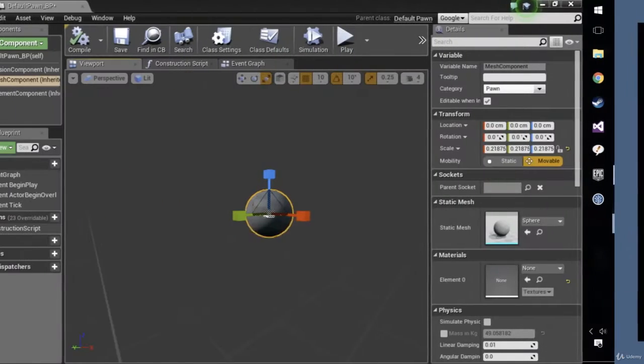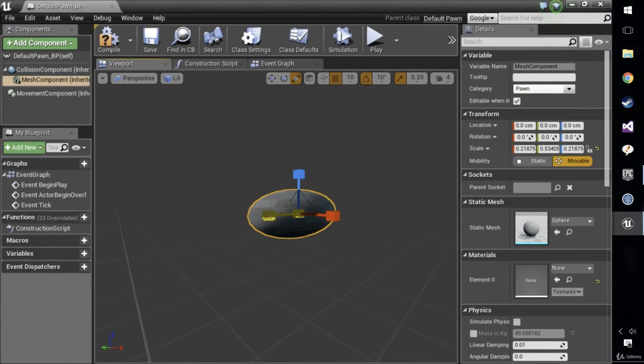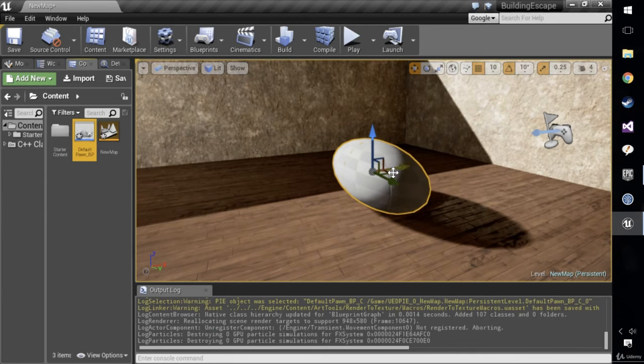Okay, welcome back. So let's just take a look. Here he is. I'm going to scale up on there. Now, the bit you may have noticed is you need to click compile. If you just click save or you just exit, let's try it. Let's see what happens. There it is. There's the default pawn. Let's drag it in.